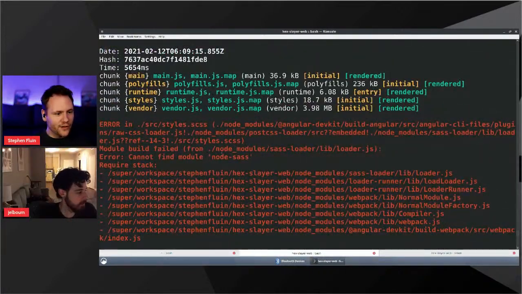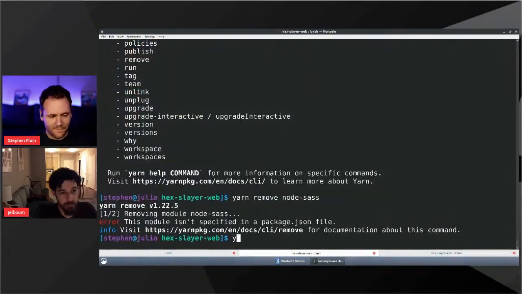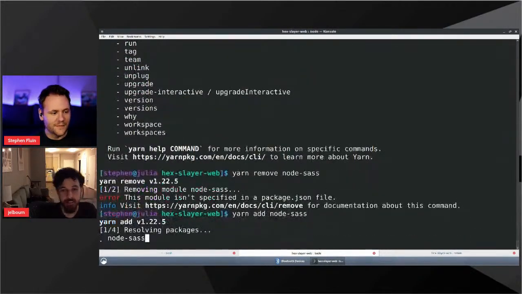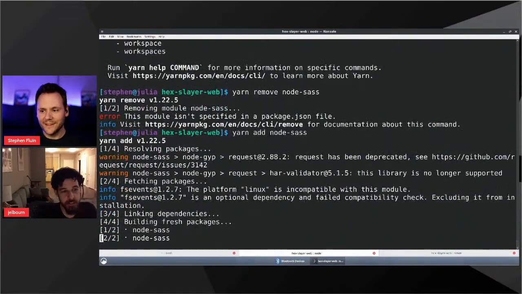Cannot find module node-sass. If anybody has questions about Angular in general, we can answer them. I'm just kind of sitting here wondering if I could get away with playing Stardew Valley without Steven noticing. We can switch back and forth between Jeremy playing Stardew Valley and me trying to update Angular applications and overcoming all of the fun issues that can happen when you do that.